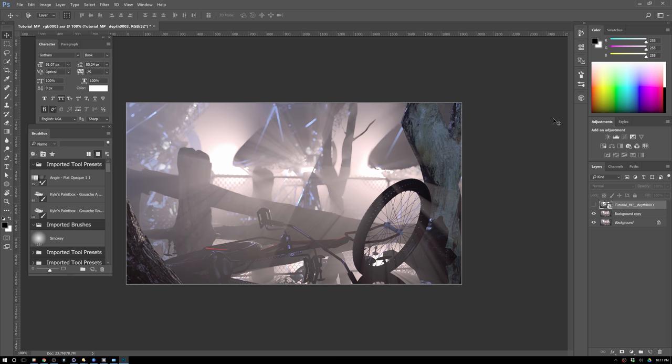Check out the Redshift manual on the site. If you have a proper Redshift login, it's right there. You just go into support, find whatever program you're using. For us, it's Cinema 4D.